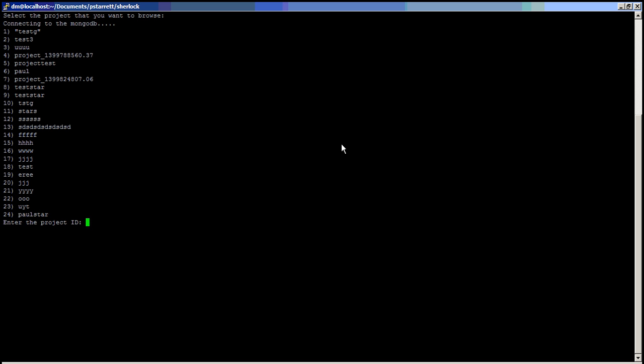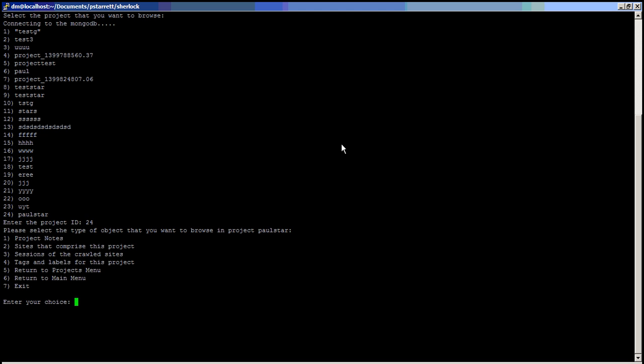used to get the data from various websites. So the latest being Polestar. Polestar happens to be a project that I have created today. So let's type in 24 here. As soon as you type the corresponding number of the project, you are again given a menu.